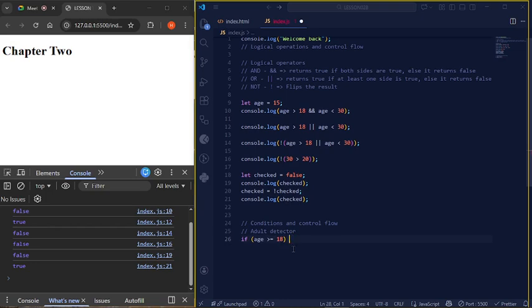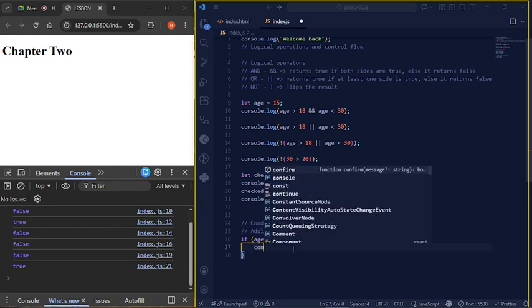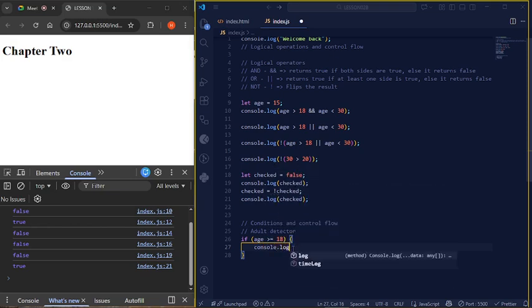Let me write it again and then explain each part of the syntax. If, as a word, if, then we put a bracket. If age is greater than or equal to, no spaces between greater than and equal to, 18. Then we use curly braces. You know those brackets that have curves around them. Yeah, those are curly braces. So then you write it like that. Then we can just console.log.